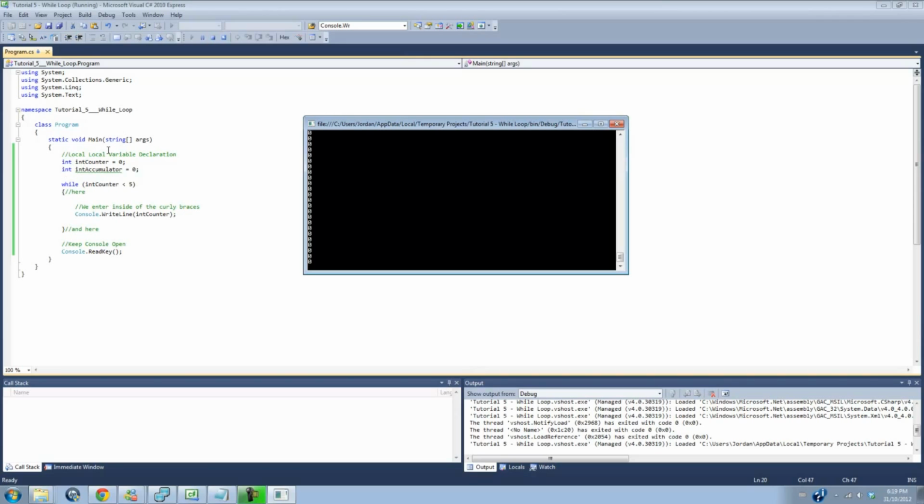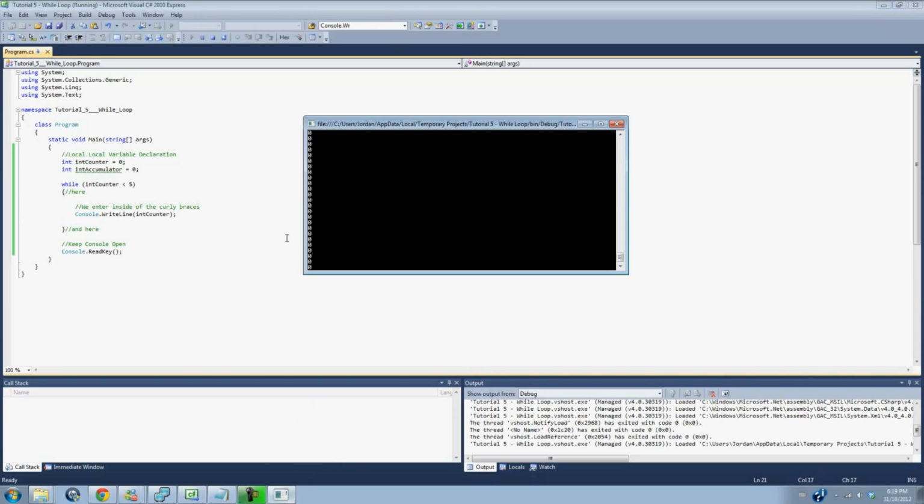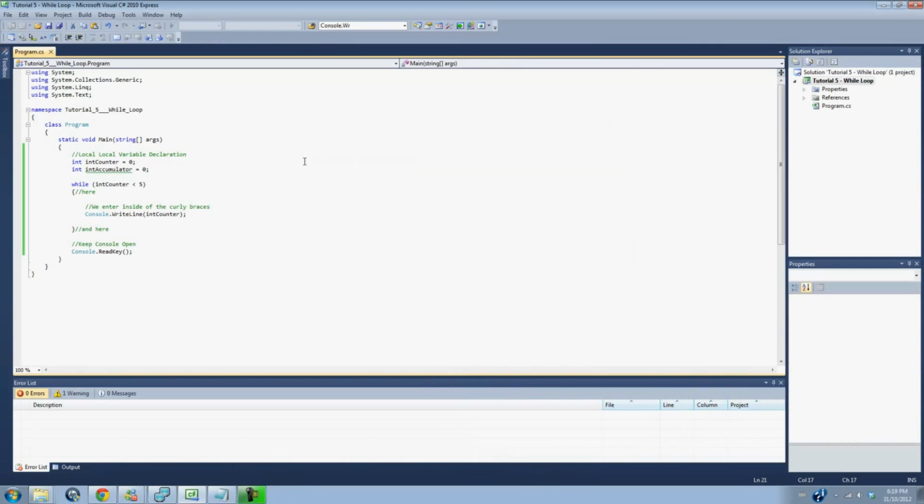As you can see, because our counter value actually never changed, our loop is stuck in an infinite loop. So every time it executes this block of code, it goes back to the check. So while int counter is less than 5, which 0 is less than 5, we're going to execute this code again. And since the value of int counter never changes, we're executing the code again and again and again. And the only way to stop it is to actually exit the program.